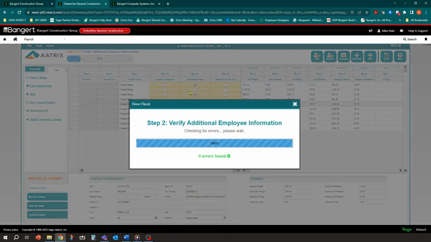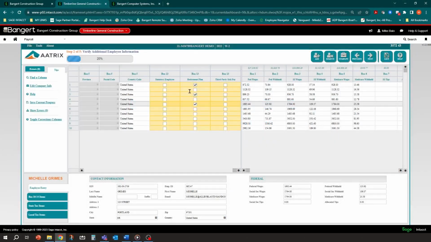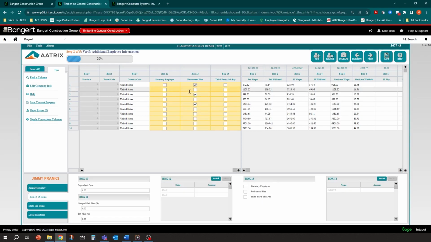And now it's going to go through and see if there's any additional information that we need to fill out, like who gets checked off for retirement plan. And what's really nice is if you click on the employee, you'll notice down here, it's going to show the box 10 through 14 information. So you get a good look of, does somebody have, for example, 401k on here? You can see here that that employee has 401k, which is the D, and I need to check off the retirement plan. And you can do that in the detail as well here.